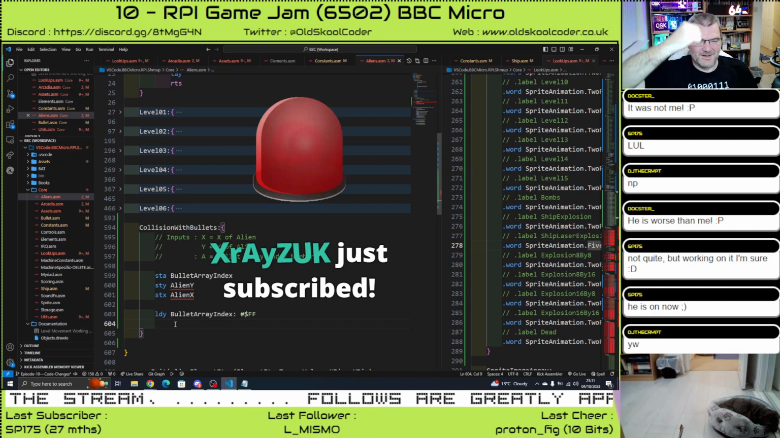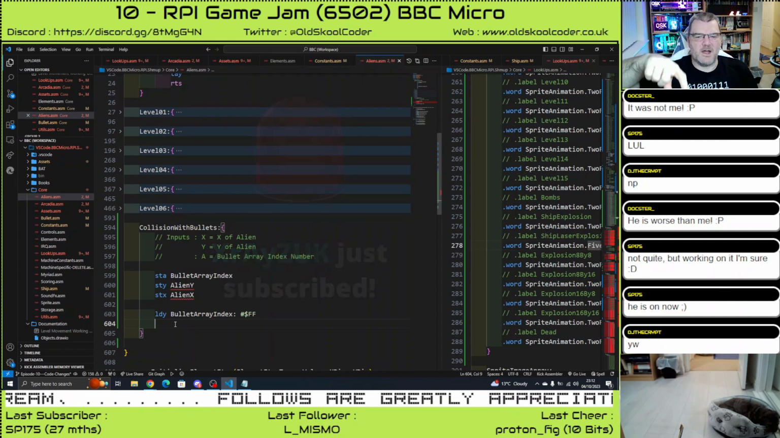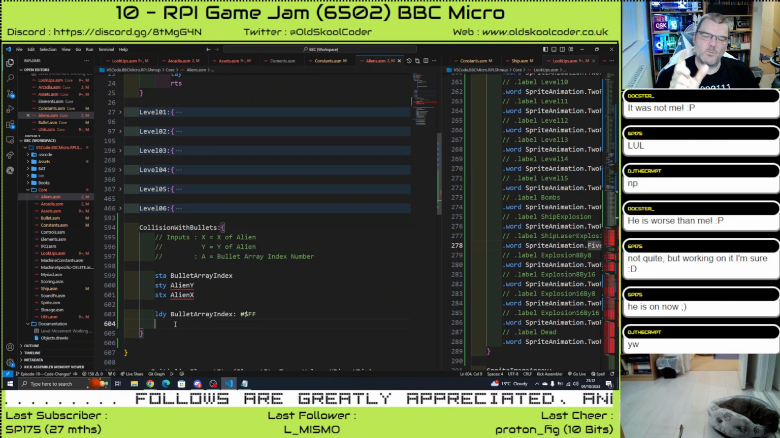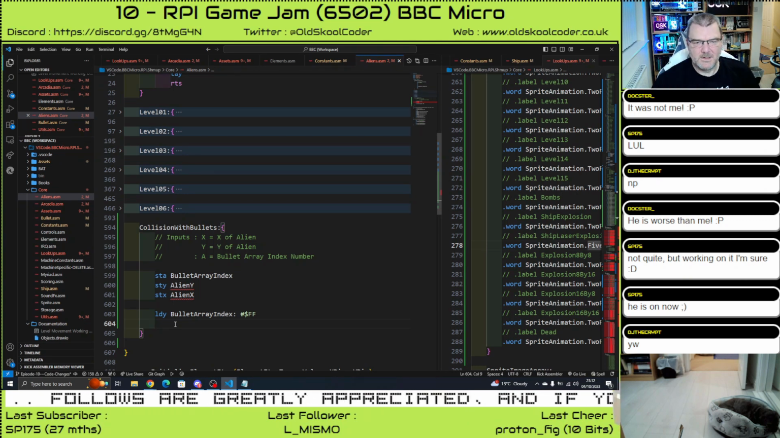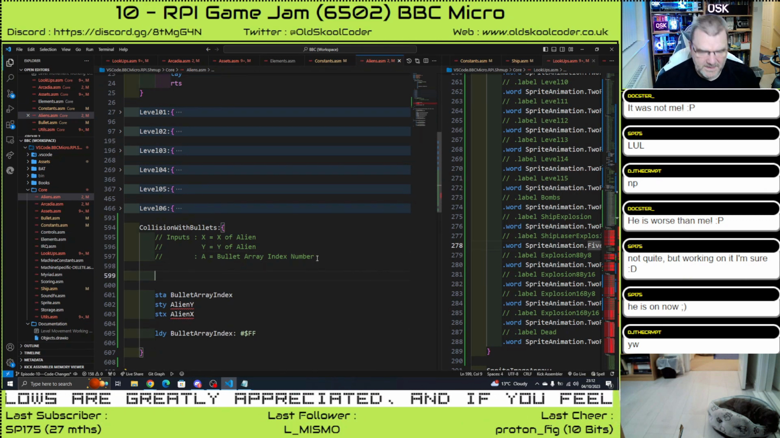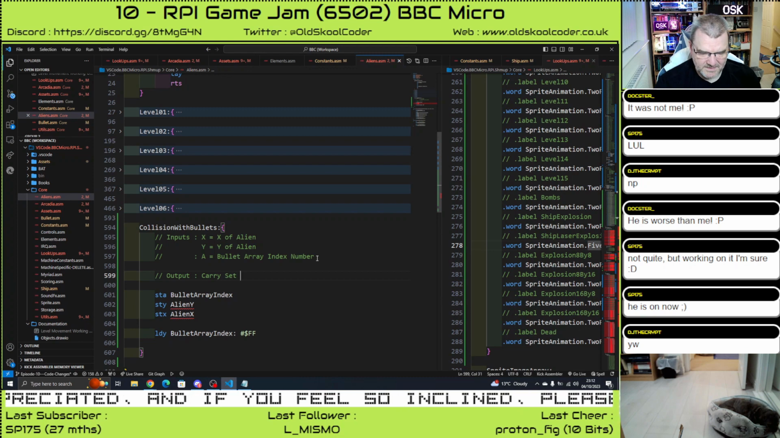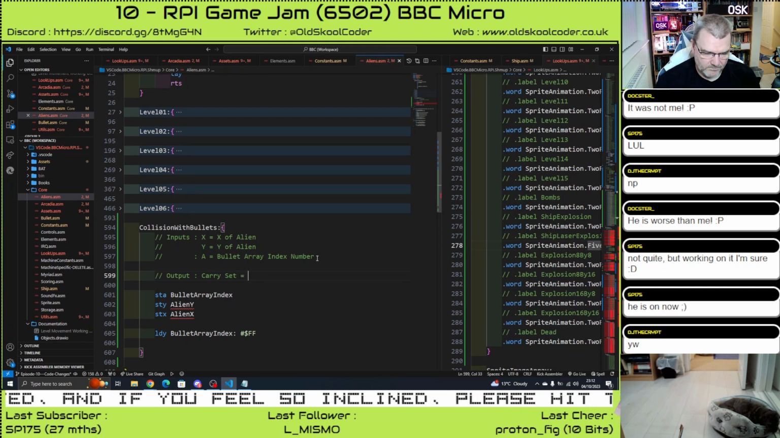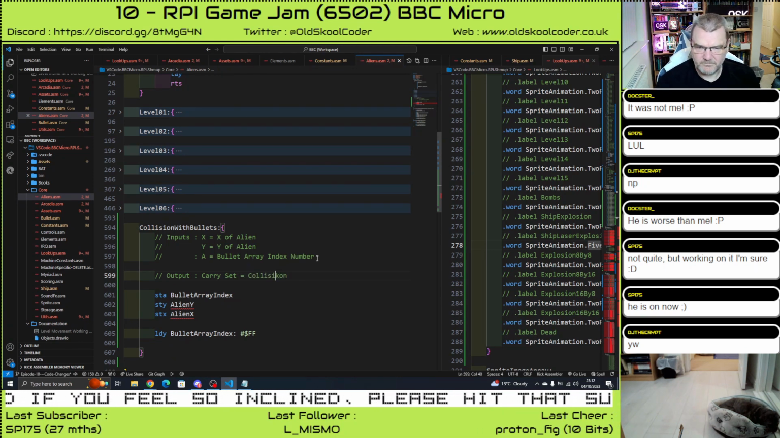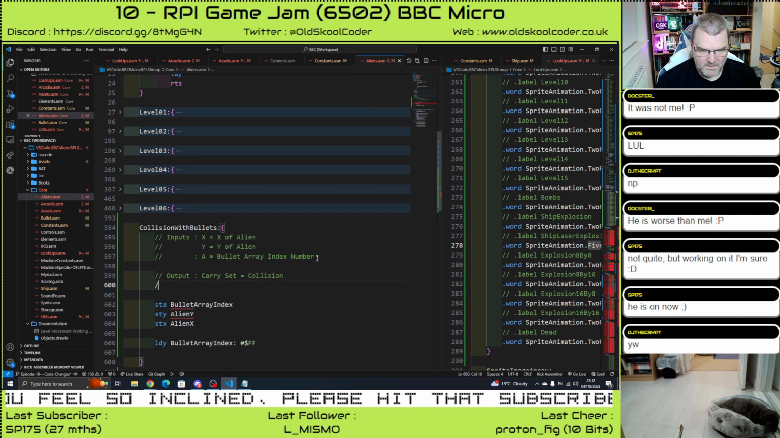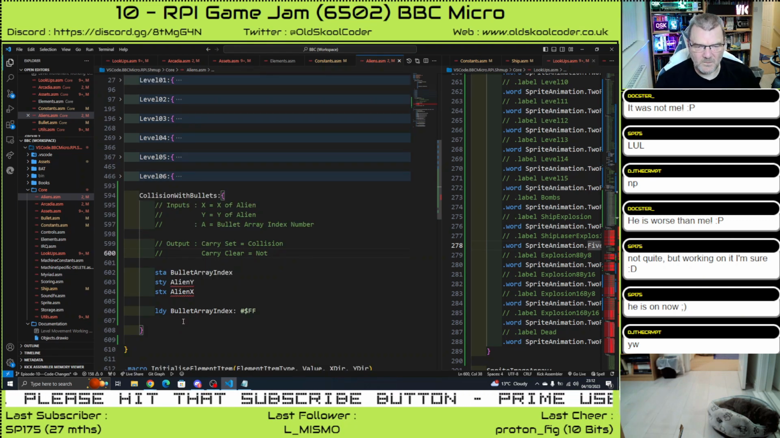So now we need to check the X and Y of the X and Y point that we're asking, yeah? So we need an output. Output: carry set equals collision, and carry clear equals not. Right, so let's work this out.